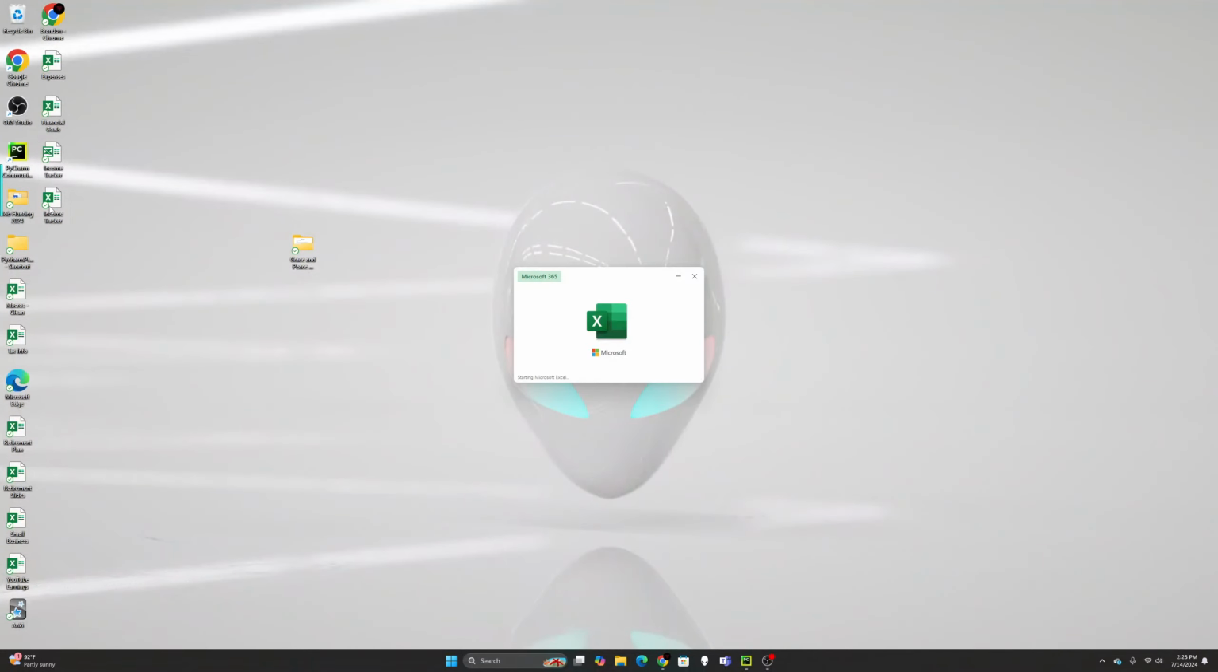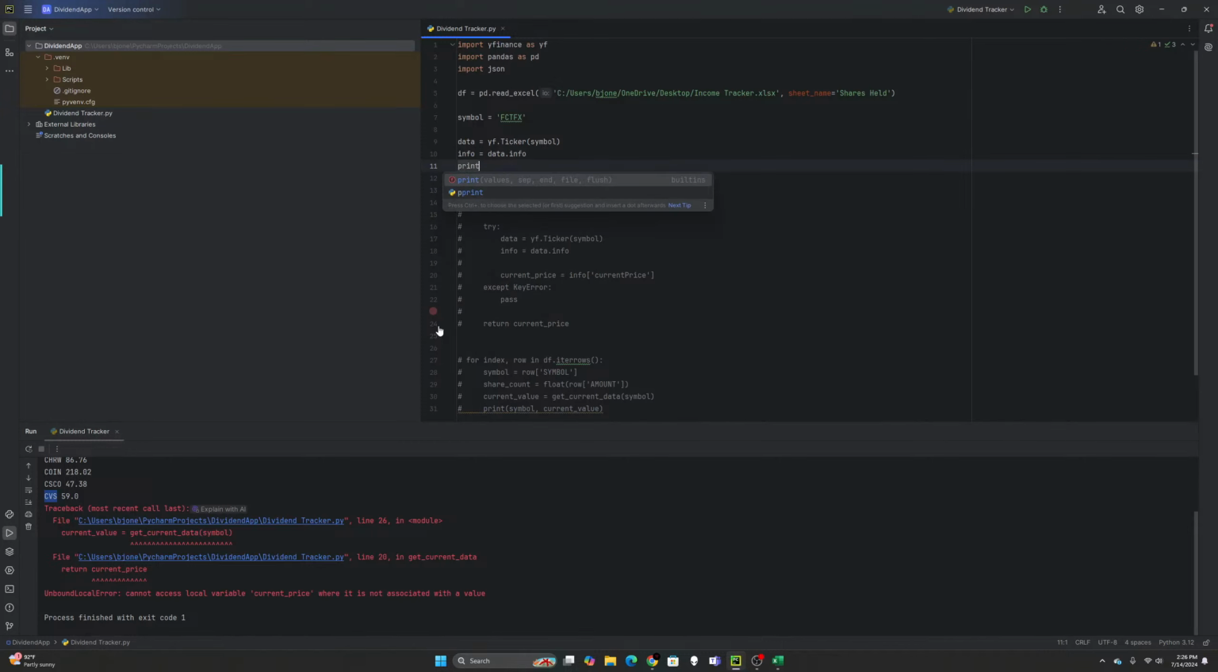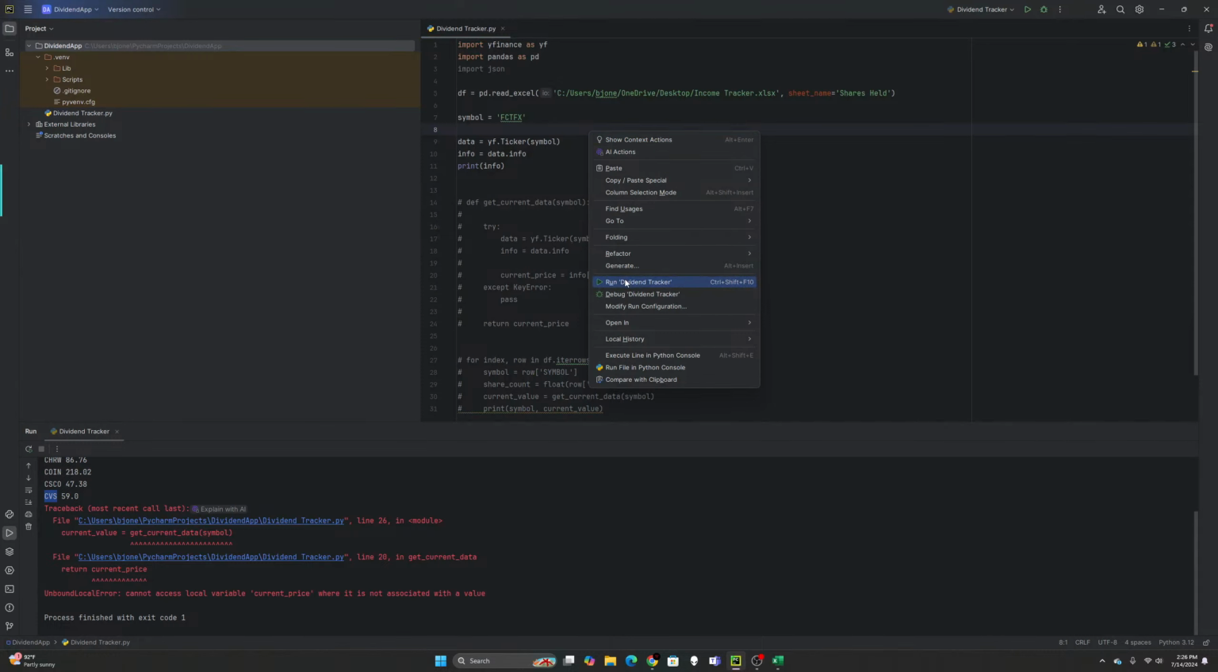So let's blank out this for now. And let's make the symbol FCTFX. Let's blank this out here. And let's see what's going on here. So data equals YF ticker, symbol info equals data.info. And now let's print the info. And let's see what's going on with this mutual fund.